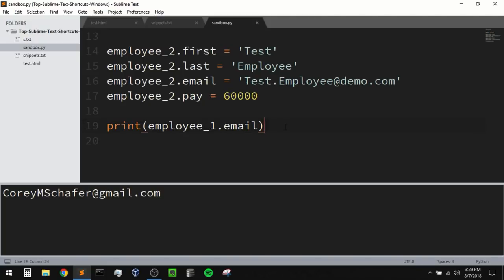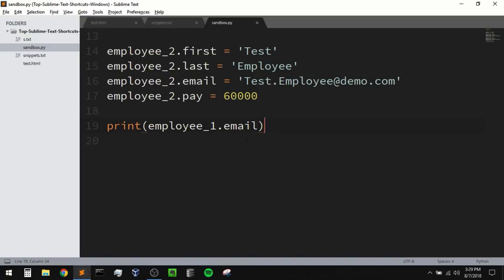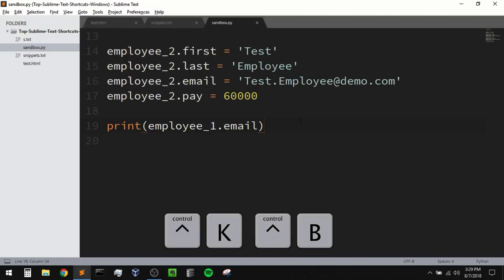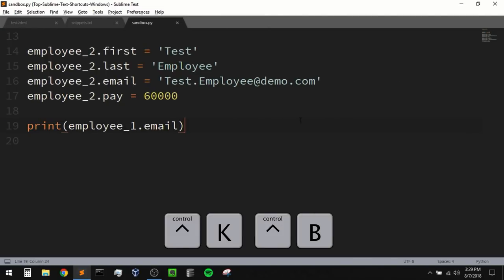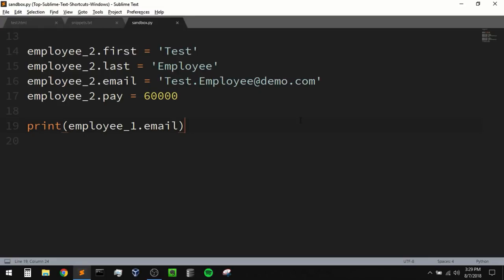Okay, so another thing that I do a lot when I've opened a directory is to get some more screen space and collapse the sidebar. So first of all, let me close this bottom panel here where we ran our code. And to do that, we just press escape. And now I want to collapse this sidebar to get more screen space. So to collapse that, I can just hold down control and then press K and then B. And you want to hold down control the whole time when you're pressing both of those buttons.